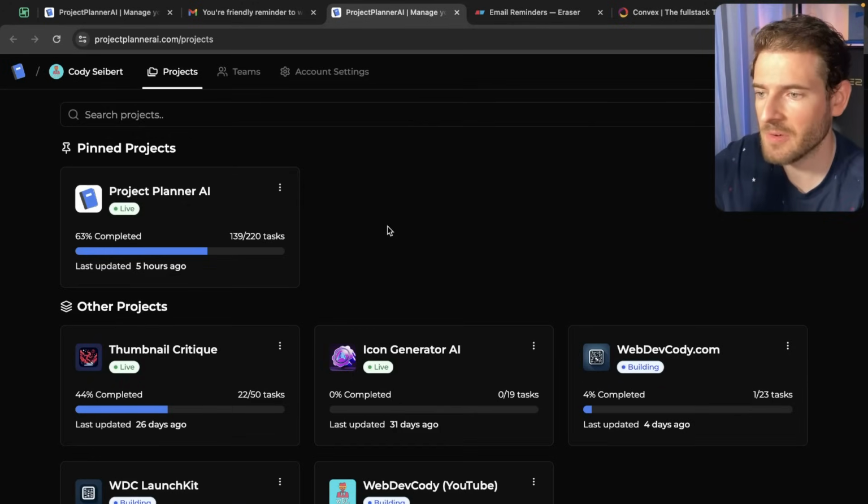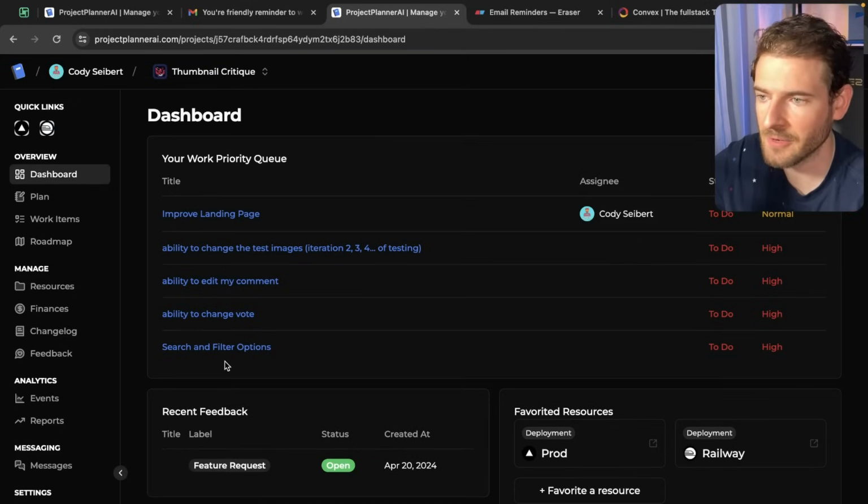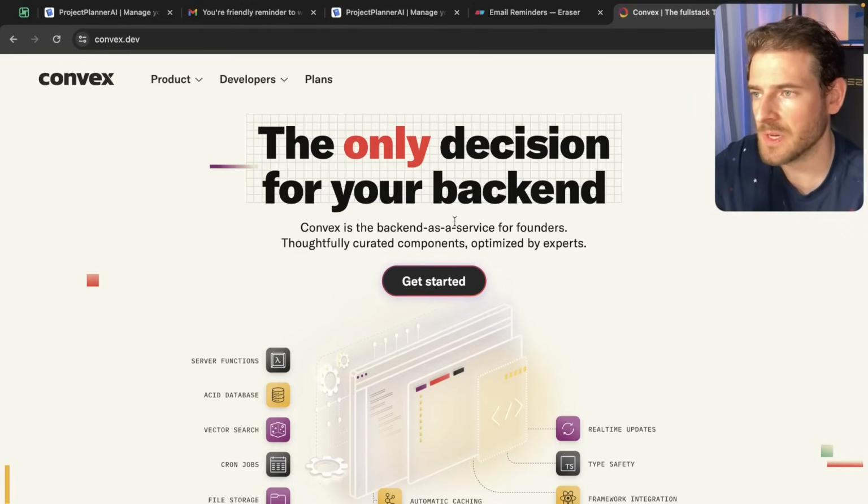But I will say that everything in Project Planner AI, we are using Convex to handle the backend requests, handle the file storage, handle the OpenAI asynchronous processing. It's just a really great experience. But let's walk you through how using Convex actually made this new feature of reminder emails that much more simple.